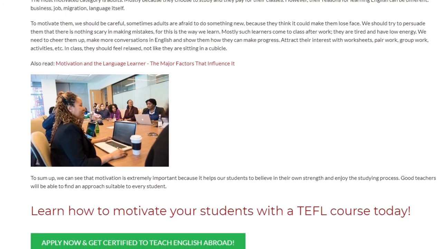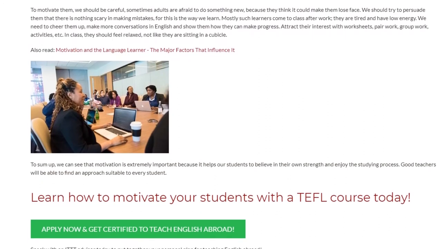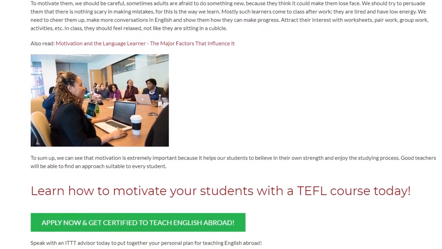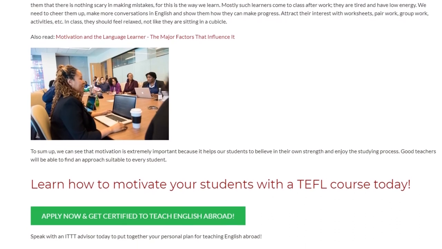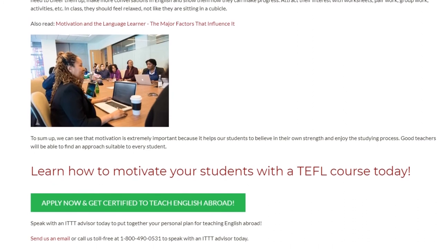To sum up, we can see that motivation is extremely important because it helps our students to believe in their own strength and enjoy the studying process. Good teachers will be able to find an approach suitable to every student.